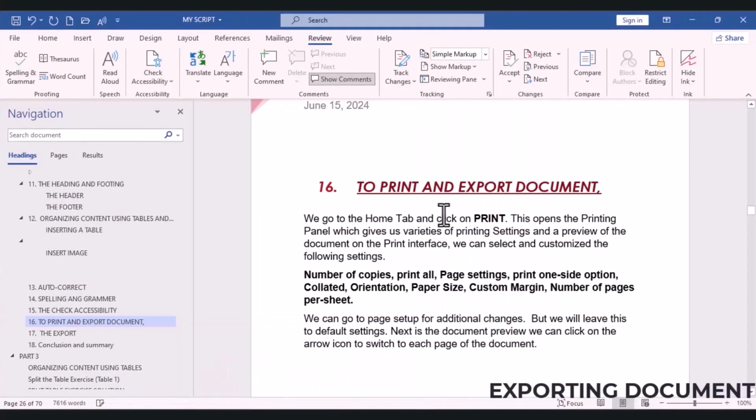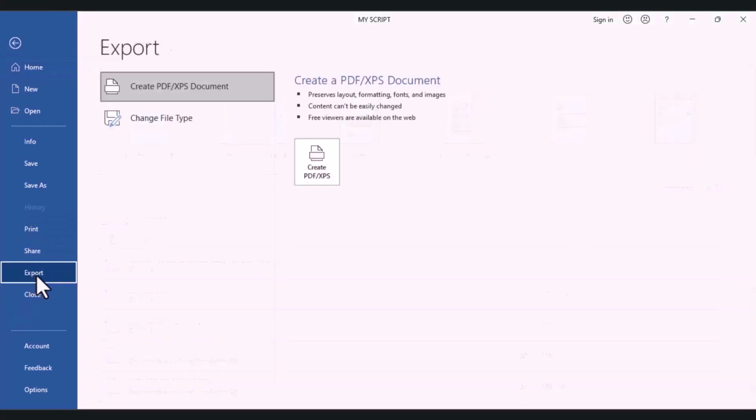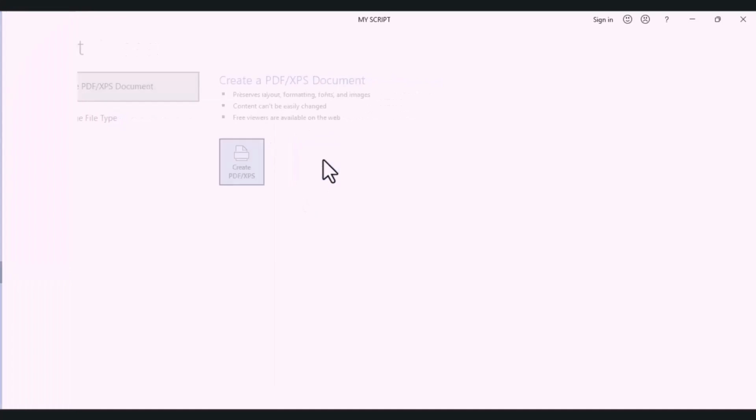Alright, so the next thing we have to talk about is the export. Okay, and to export the document, you go back to the File tab. Just after the printing, you have the share, then you have the export. As you click on export, a panel pops up. Over here it says create PDF or XPS document. So you click on this, right?